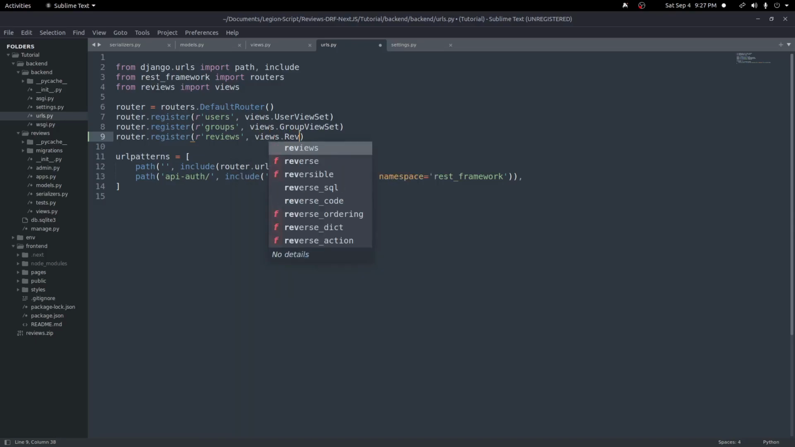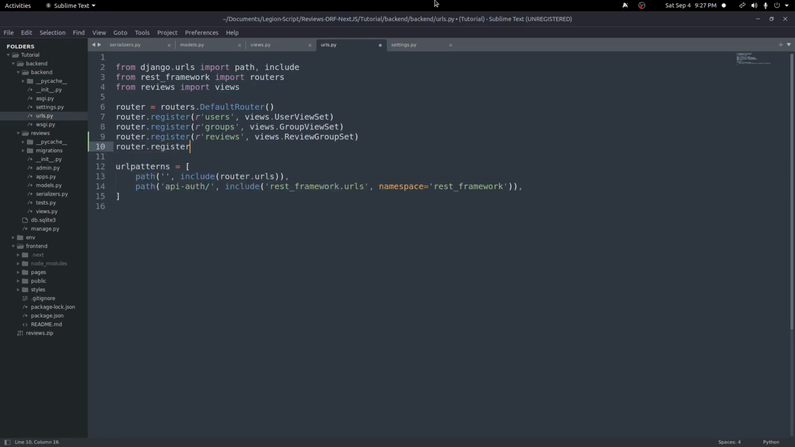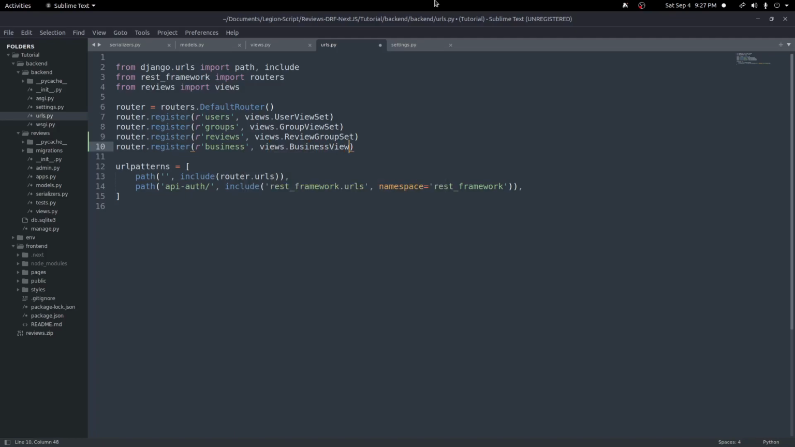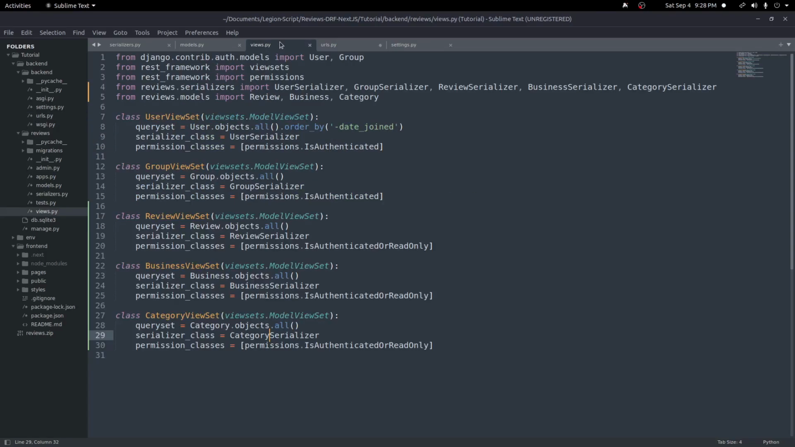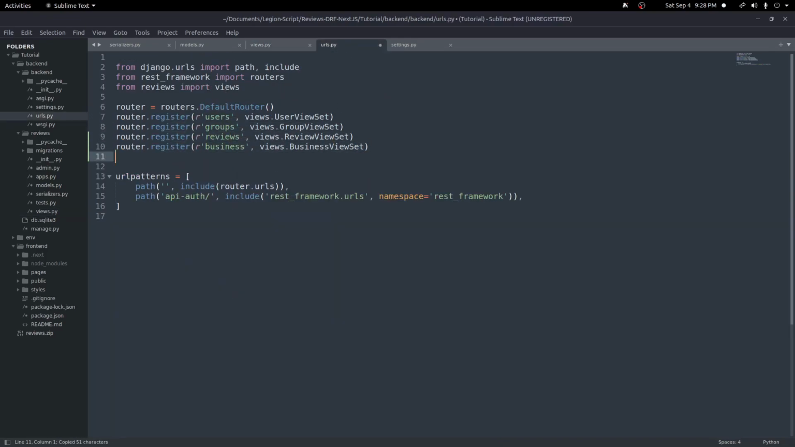So do a router.register, pass an r in, and we'll do first reviews. And this will take us to all the URL patterns for the views, I should say. So views.ReviewViewSet. And this should be imported already from this views value up here. So we should be good there. Then we'll do a router.register, pass an r, and then we'll do business. So business, and we'll pass in views.BusinessViewSet. And I put group set up there. I'm not sure what I was doing there. Let's change this to ReviewViewSet like it should be. Just double check. That's what it says over here. Yes, ReviewViewSet. Make sure we have that correct. There we go.